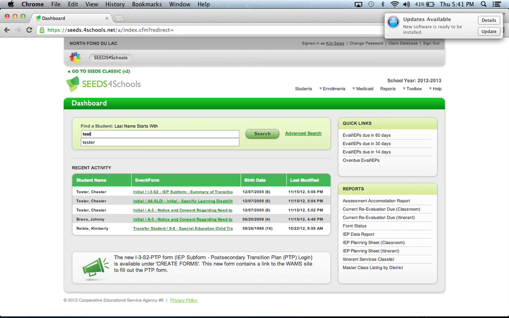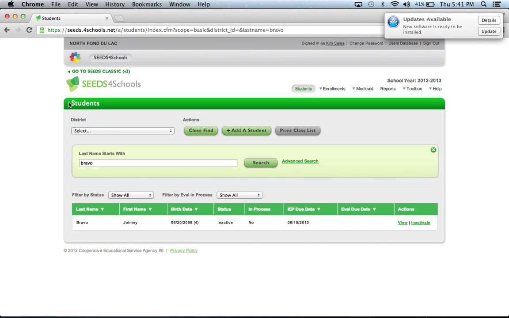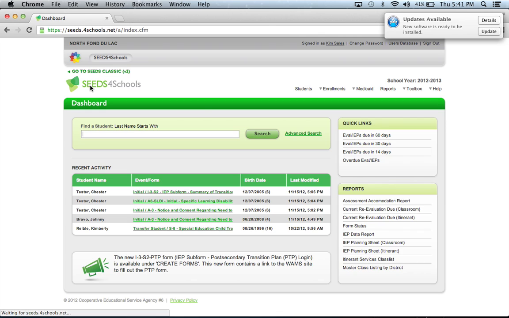All right, we're going to go to Johnny Bravo in just a few minutes, but before you do that, if you want to go back to the original screen, on your original dashboard, you will see an area called Recent Activity. The Recent Activity will display links that you've been in, the last 5 activities that you've done within Seeds4Schools.net. Then there's a message board. That's the megaphone down on the bottom.